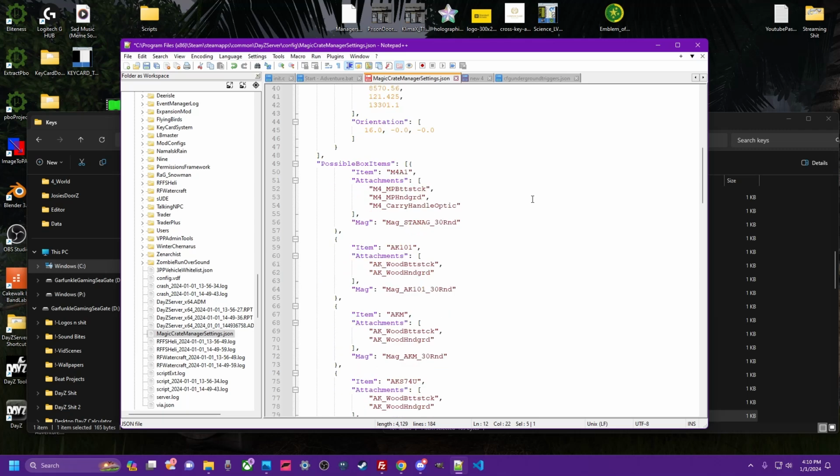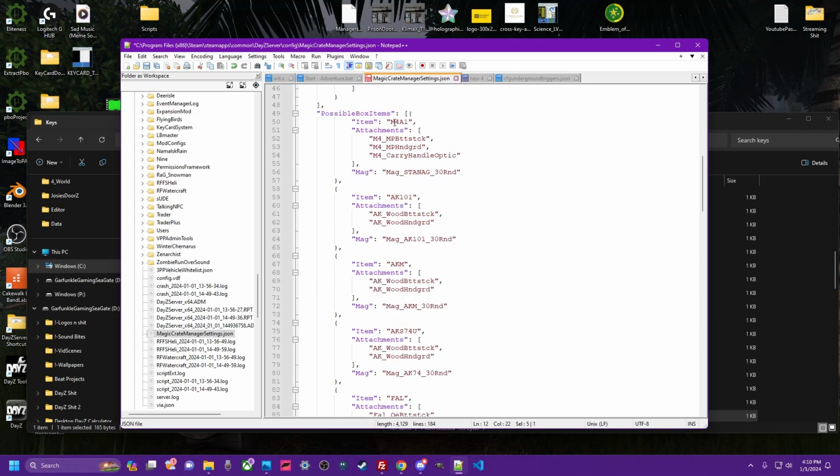And to change what's in the box and what's attached to the items that are in the box, you will go down here to possible box items. You will put the type name for the weapon or item you want to put in there. It does not have to be weaponry. And what's going to be attached to it.